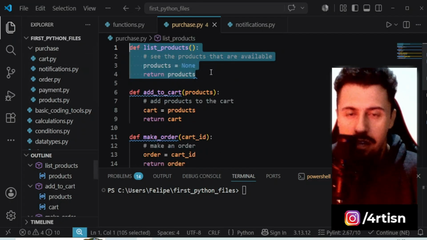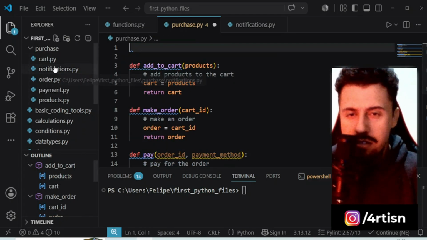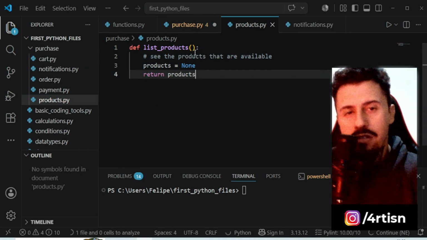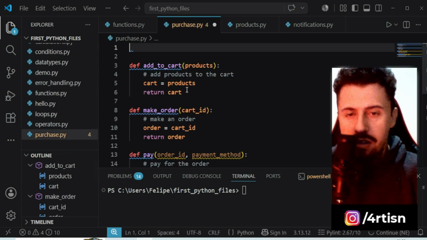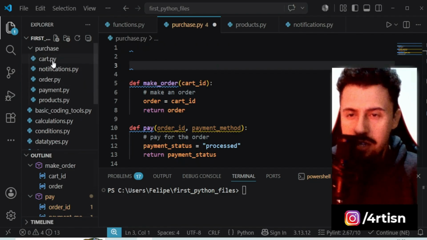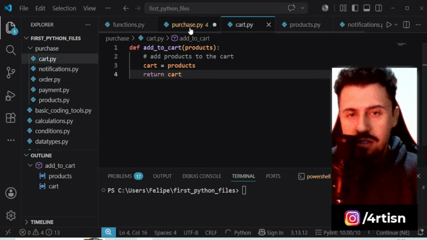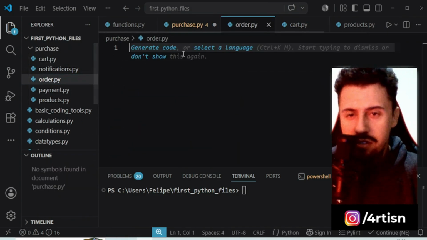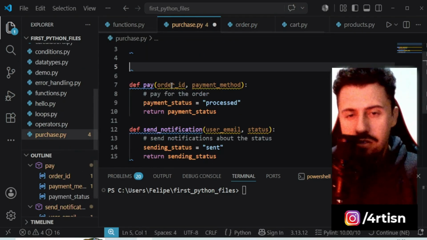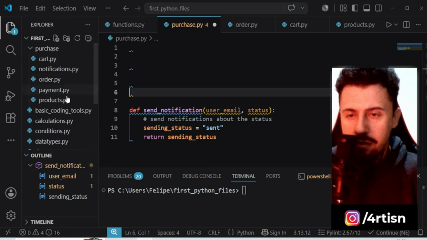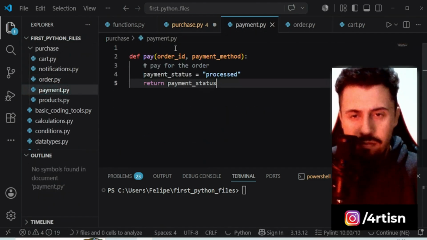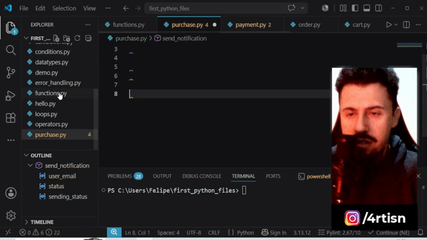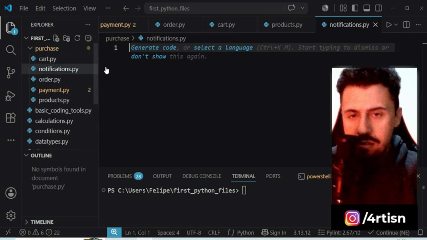But let's cut this and put it in the module products. Let's do the same thing with the add to cart and put it in the cart module. Let's do the same thing with the order. Let's do the same thing with the payment. And let's finish doing the same thing with the notification.